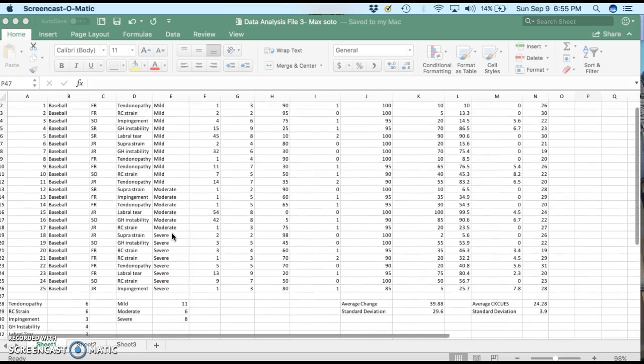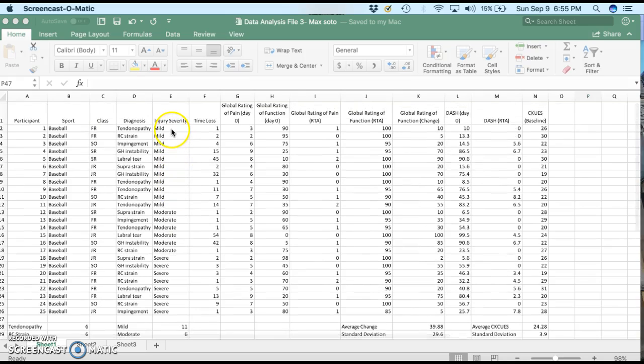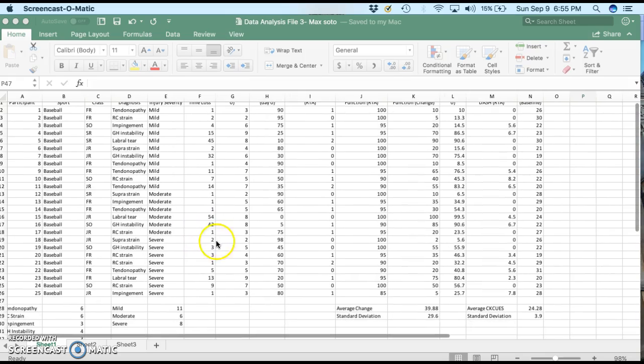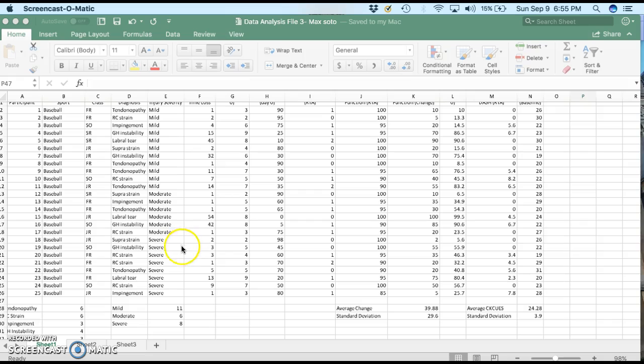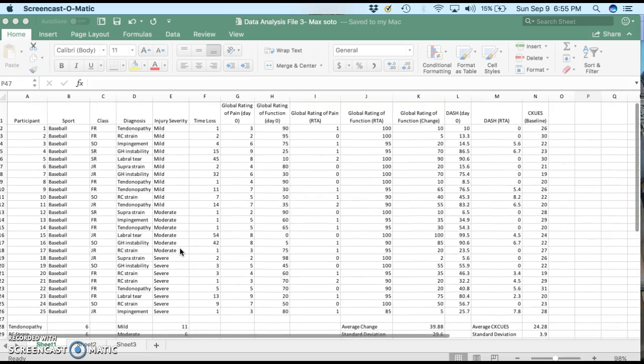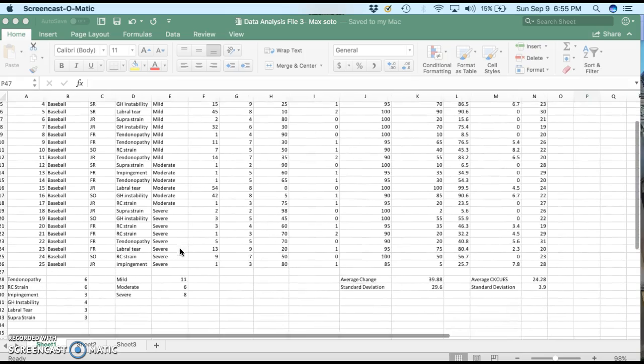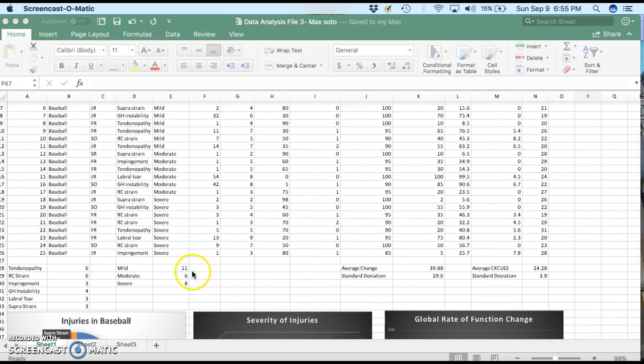Next, I decided to sort from mild to moderate to severe on our injury severity. It wasn't until after that I noticed that while I had changed all of these from mild to moderate to severe in this column, they didn't actually change all across the data. So then I didn't really get to use it for anything else, but I decided, heck, let's just go ahead and do the COUNTIF function as well, and let's see how many we actually have of each severity. So I did the mild, we have 11, I have moderate 6, and severe 8.